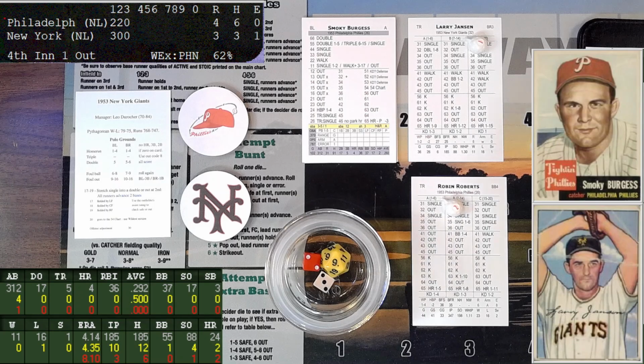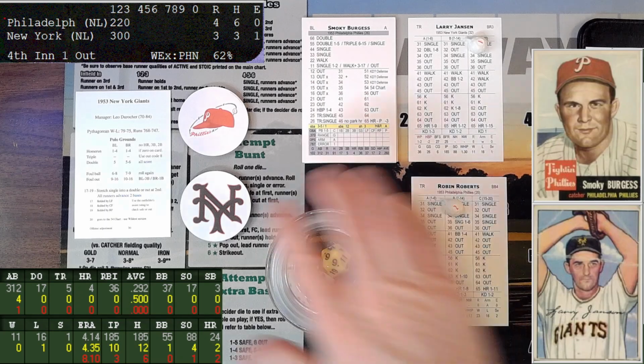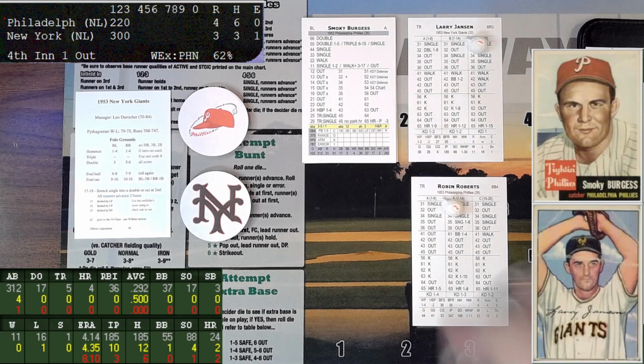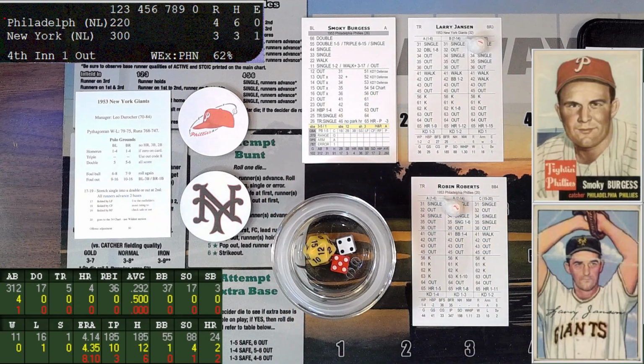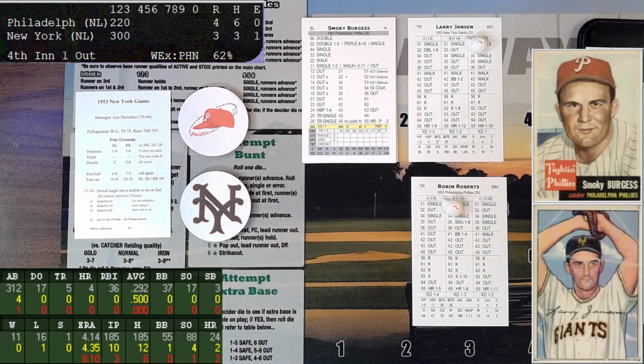Smokey Burgess, left-handed hitting catcher, will be up next. He grounded out to Dark. That's a 54. Again, that's going to be a wild pitch check. Only a 1-2, and I'm sure Westrom's passed ball isn't any higher than that. It's not. So nice block by Westrom.